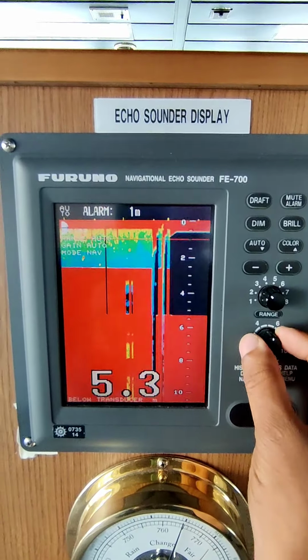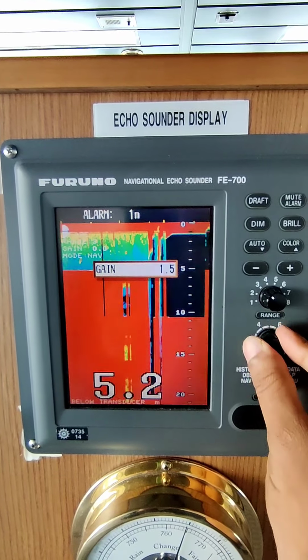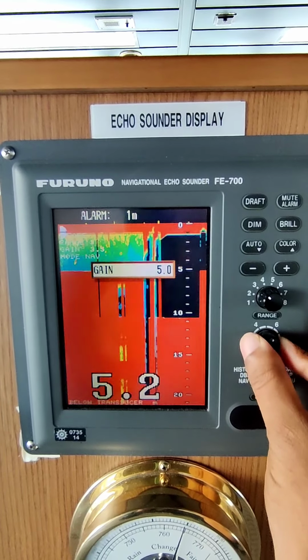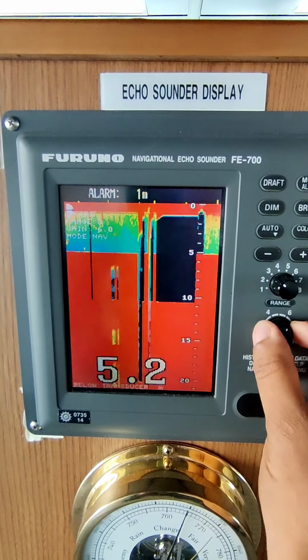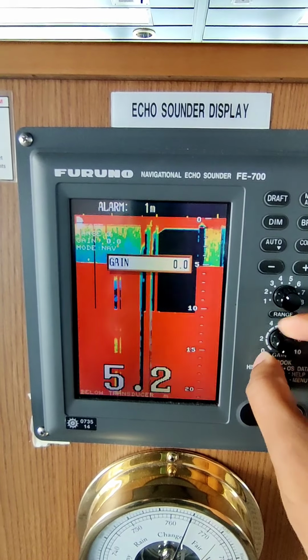Next, this is the gain. To increase the gain, in auto mode the gain is automatic, or you can set the gain to 1, 2, 3, 4, 6. This gain you can vary from 0 to 10, not much here.